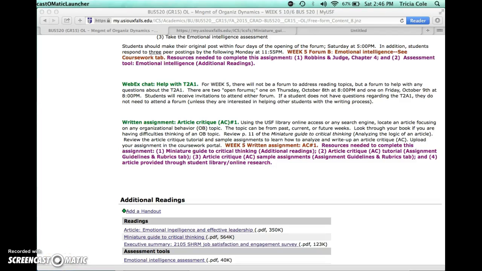This will be an overview of the written assignment, the article critique. The article critique is an analysis of a journal article. In 520, you will submit 2 article critiques. There are several documents you will need to complete your article critique.